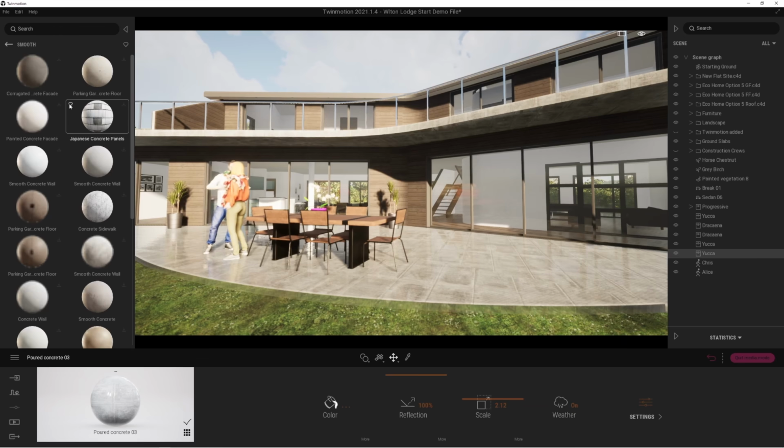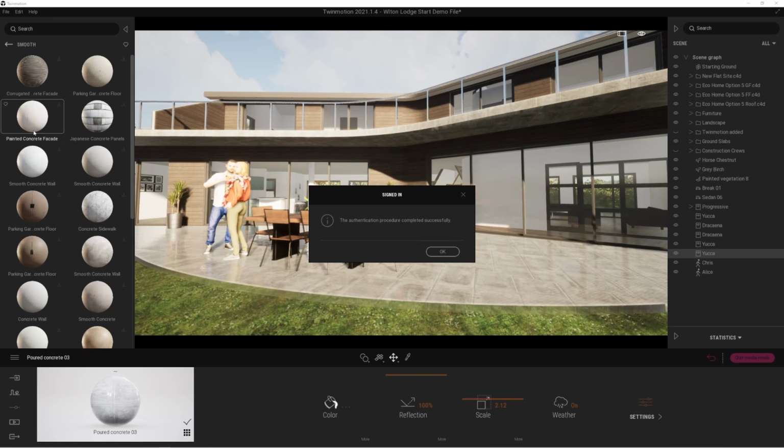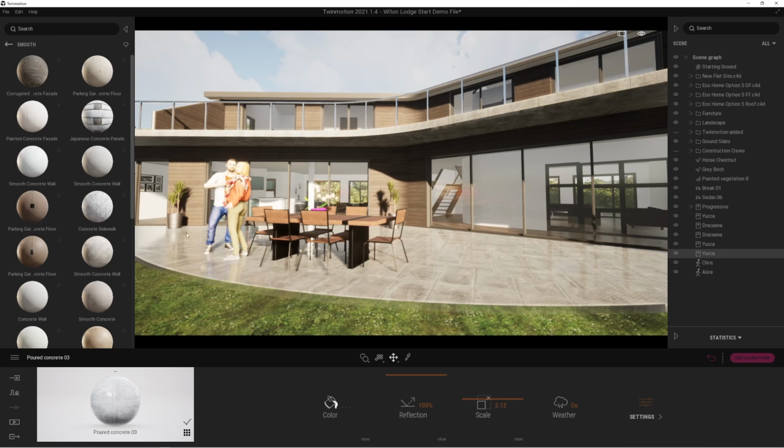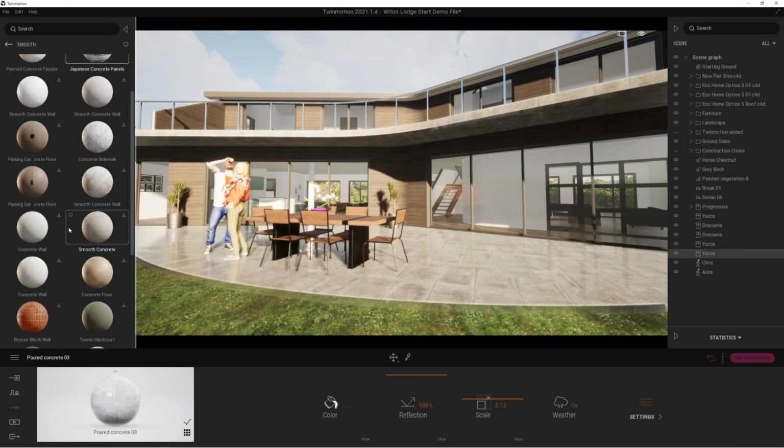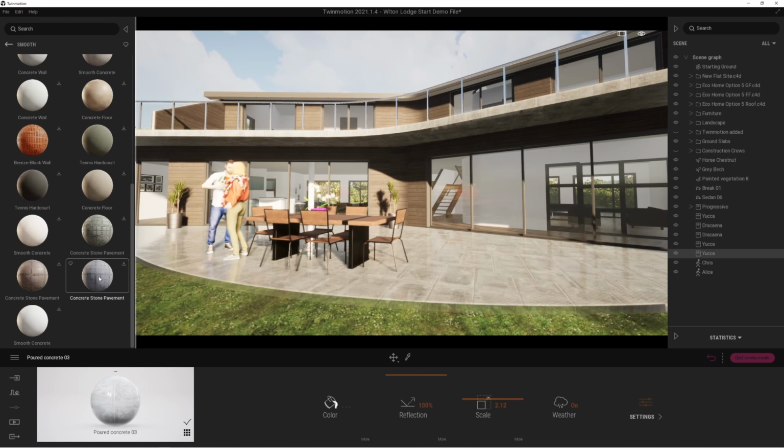There's quite a lot of libraries here. Now, if I'd like to access these, all I need to do is sign in to Epic Games using my Epic Games account. Once that's agreed or completed, then I will have access to any of these materials and textures. So let's go and choose something nice. Let's try this one, give it a go.